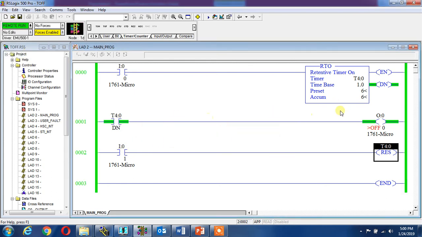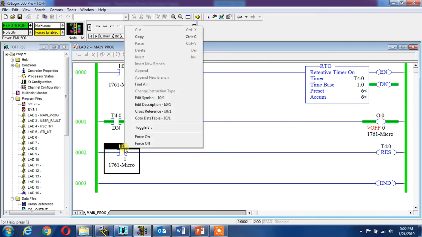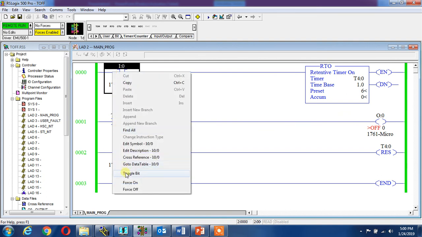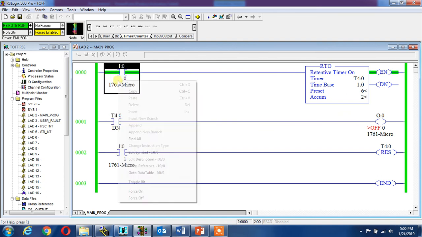It is high, it is again 6. As I explained earlier, it will retain the timer value. If I want to reset my timer, I can switch on my other input, this will be high, and the timer will be reset to 0. Now I can turn it off. Now again I can check, I can toggle it, and I can switch off my input.